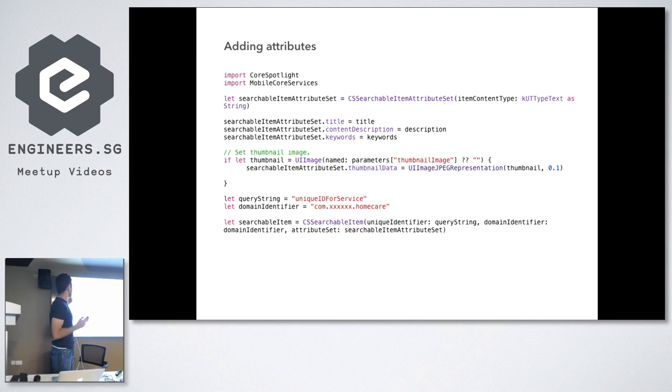You just set a title for it, a description for it, and keywords. Keywords are basically the text used for your indexing. For the thumbnail, you can add an image to it. Then the query string is a unique identifier for your search result.